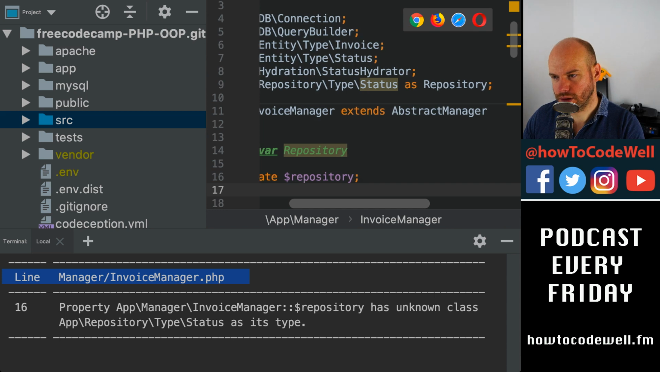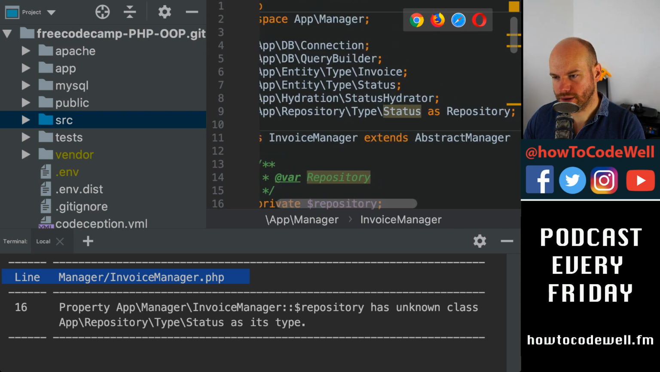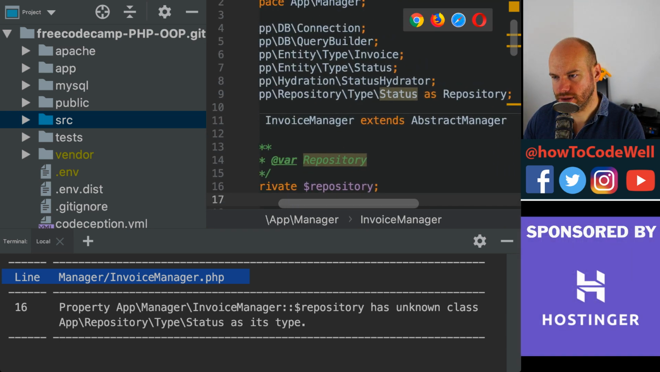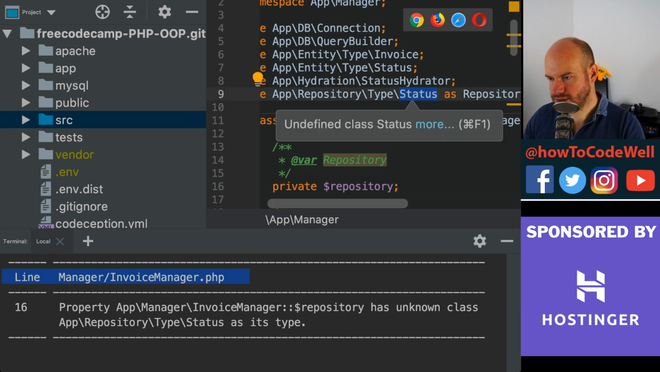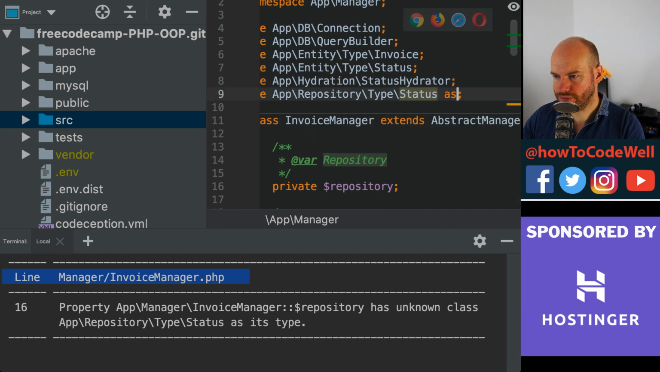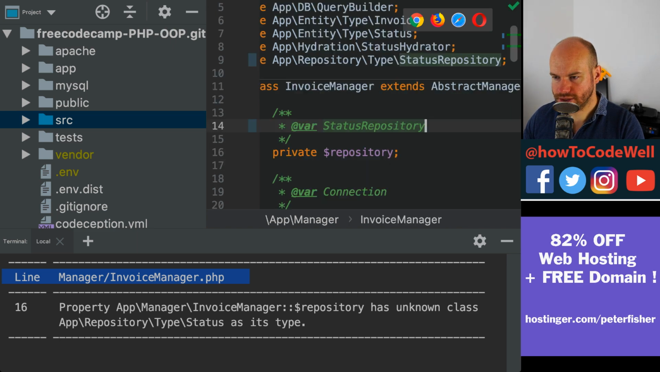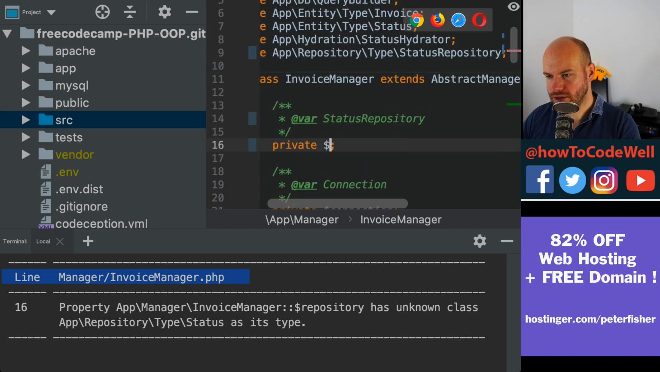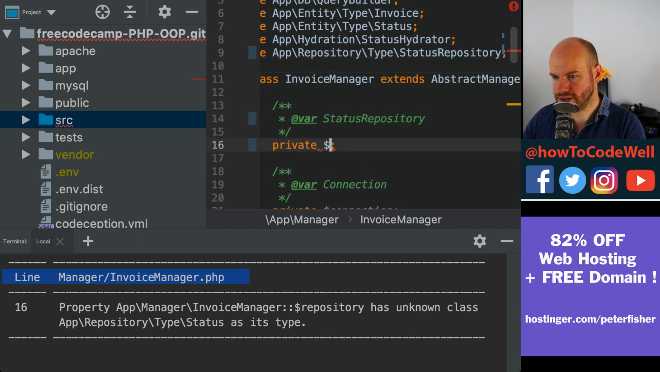So, okay. So that needs to be, let's remove that. Status repository. Okay. That needs to go in there. This needs to be status. I'm a bit confused as to why we're putting in the status repository in here, but we'll have a little see. Status.